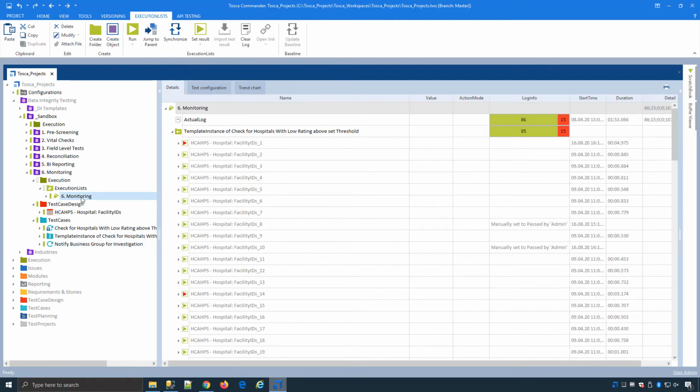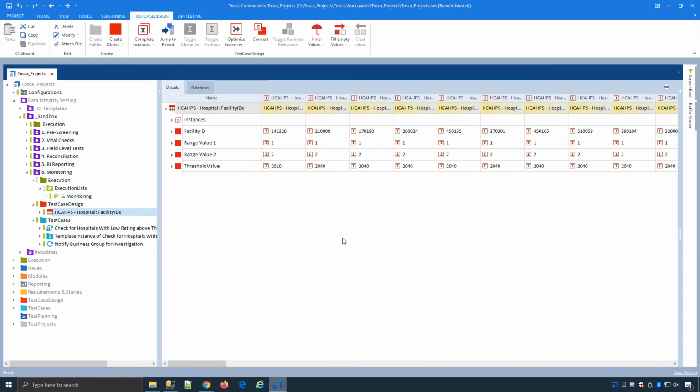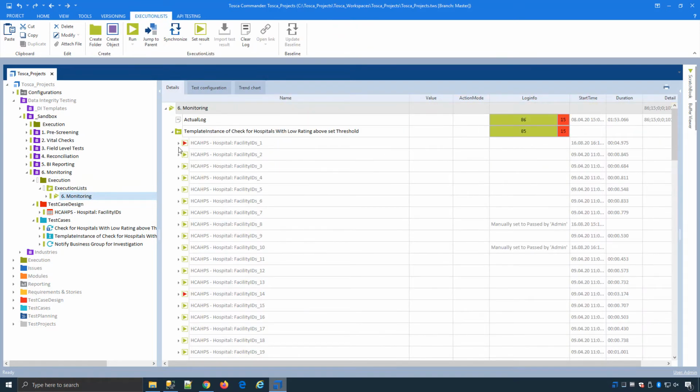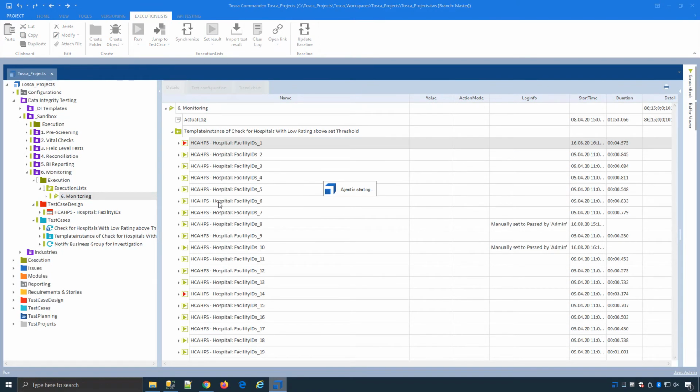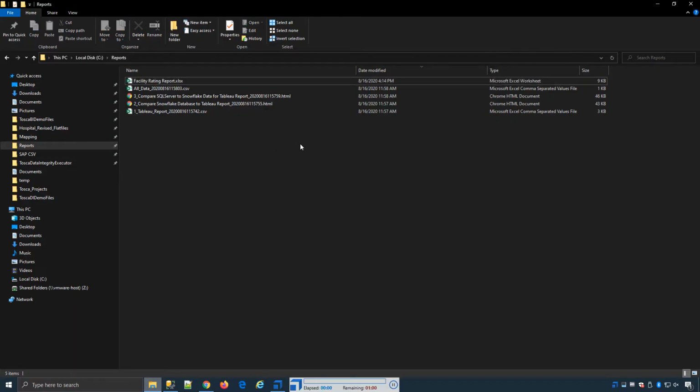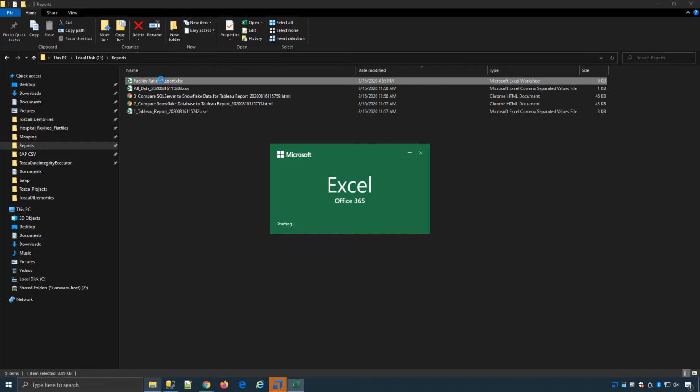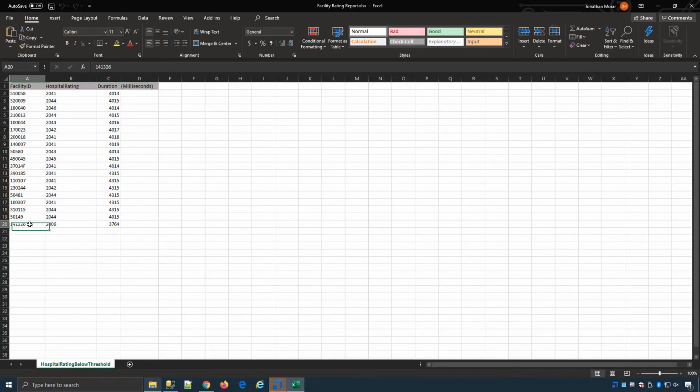If I go back to my monitoring test, you can see all my different instances, and this relates to my data-driven test sheet here. For now, let's just run the first one. I'll open up my reports. The query will run and the workbook should be updated. I can open up the ratings workbook again, and you can see we now have a new entry and the time it took the query to run.